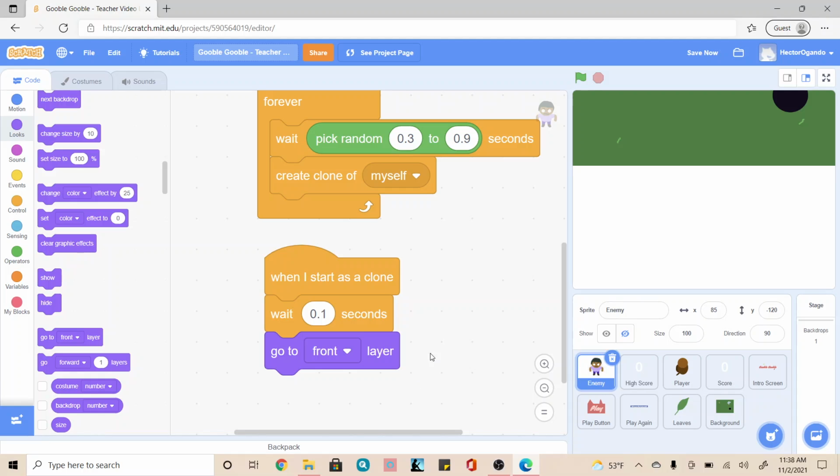Later on, when you're testing your game, if you don't see your enemy, that means that it may be behind a couple of layers, so you might want to add a go forward one. For right now, we'll leave it like this, but when we test it out, if it seems like it still is not showing up, then we'll add that and that should fix it for us.